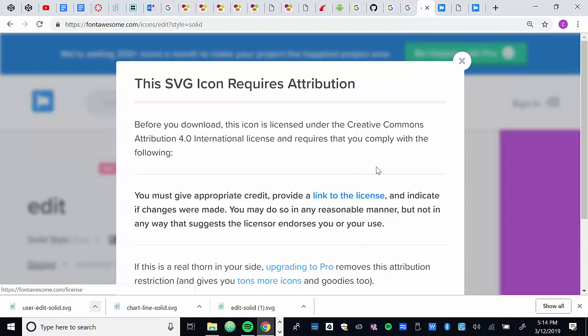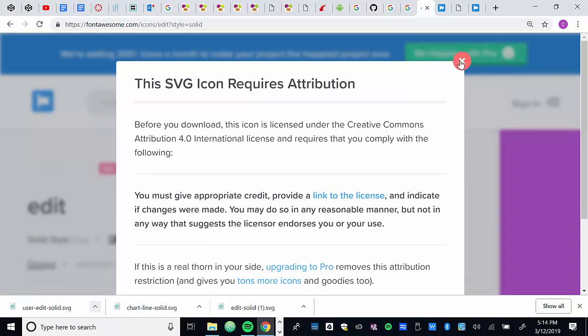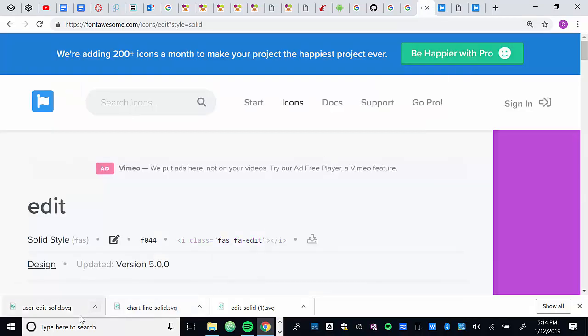Okay, sound good? So what I did is I just right-clicked on it and I added it to the tab so I have my license available. All I have to do is go back to Font Awesome, try to download one again. And when you download it, you get these files here. And I just want to show you something really cool. Let's look at this chart line solid.